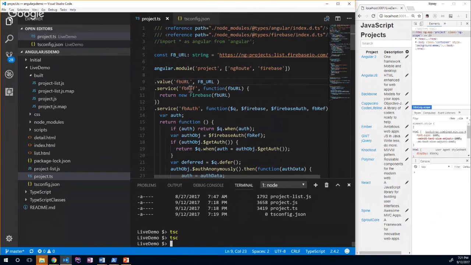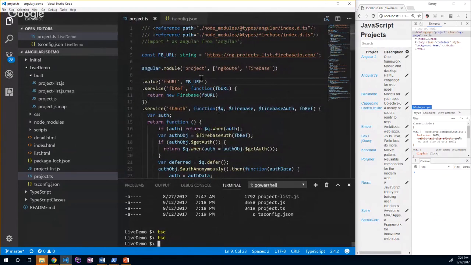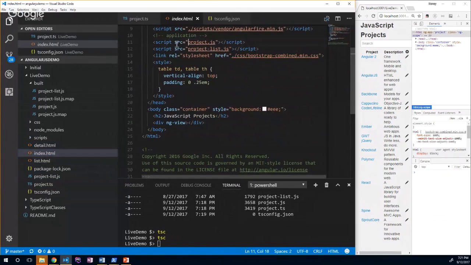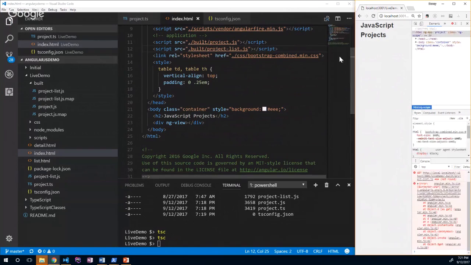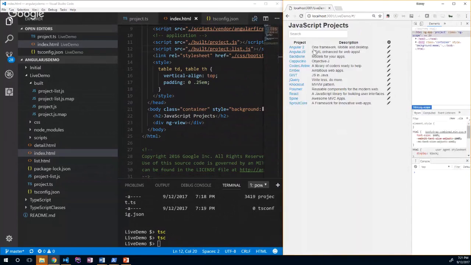Now that's still not going to work directly in a browser because, or actually I take that back, this will as long as we adjust our paths in our index file. So we've placed these two output files in our built folder, so we simply have to add this prefix. Refresh, and must be missing something. Oh, slash. Yeah, thanks. So, and it loads just fine.